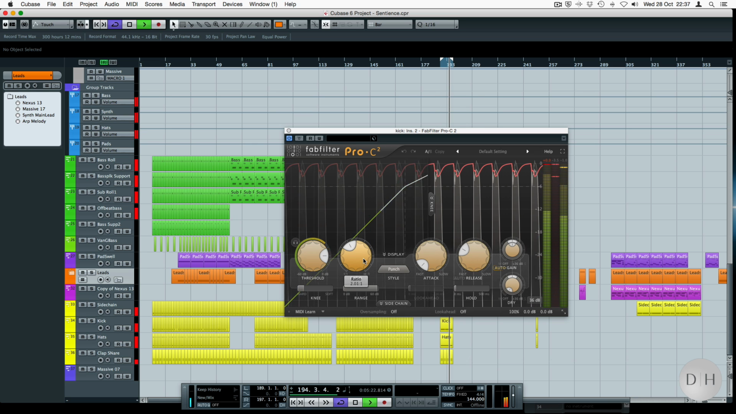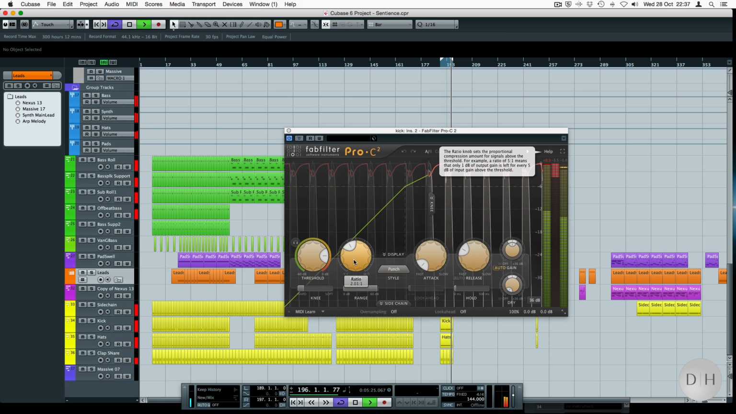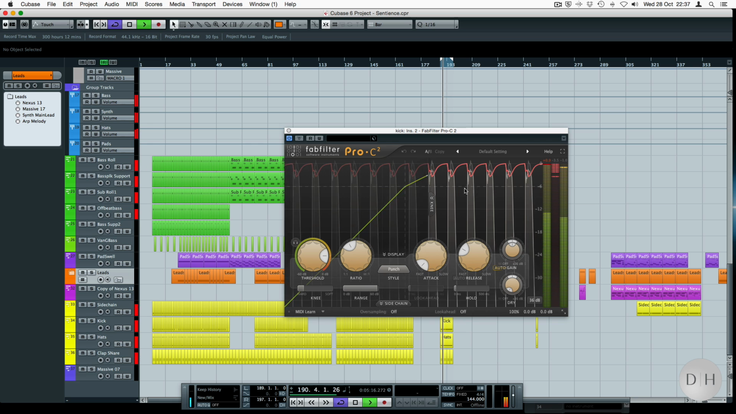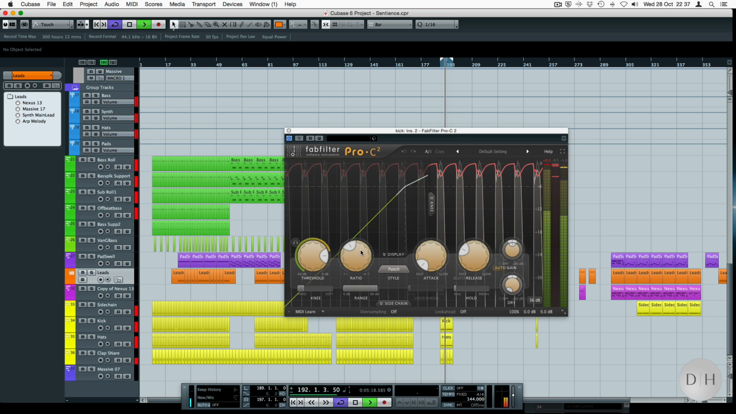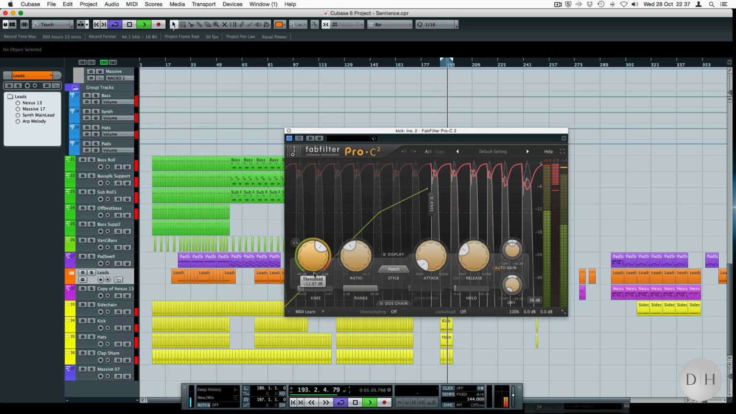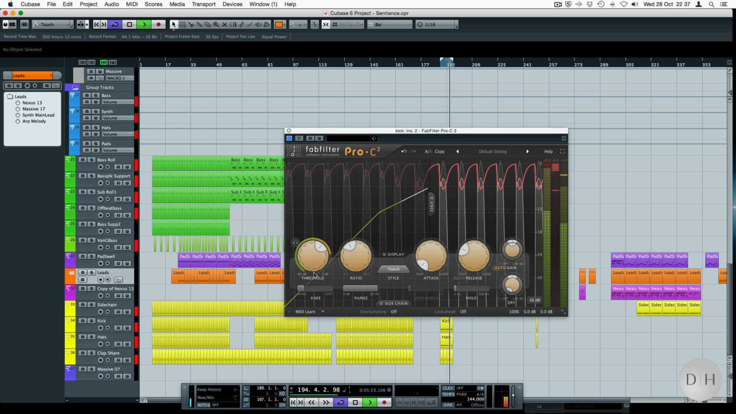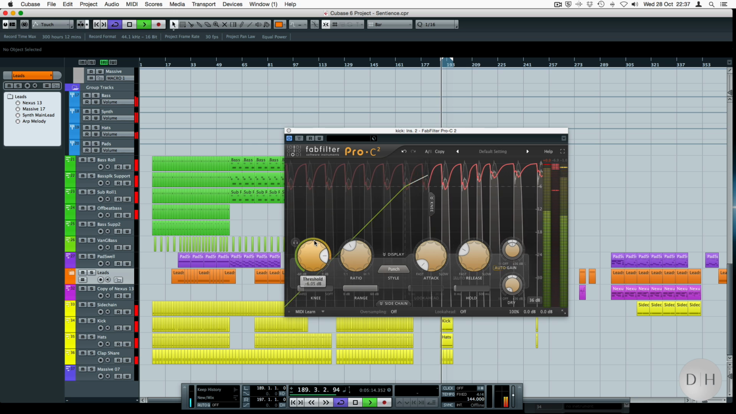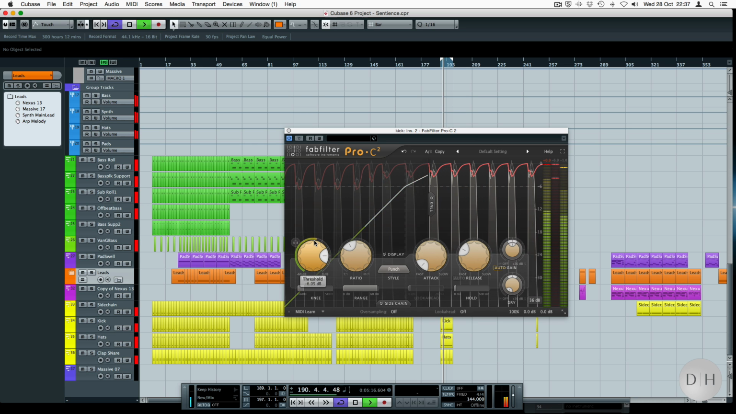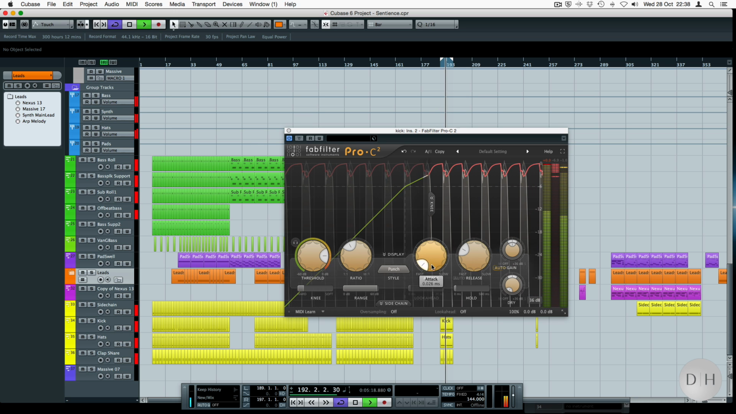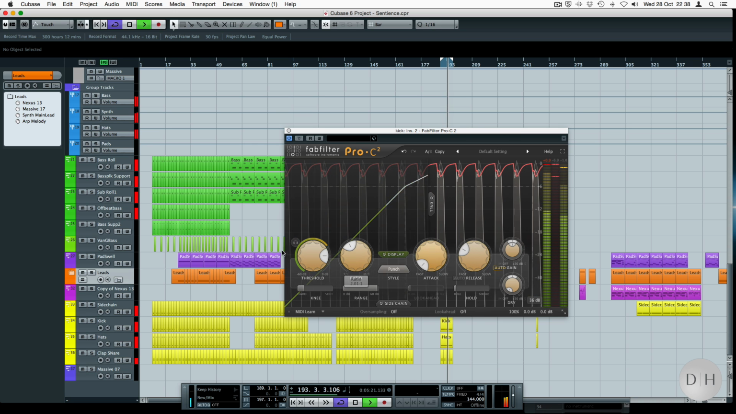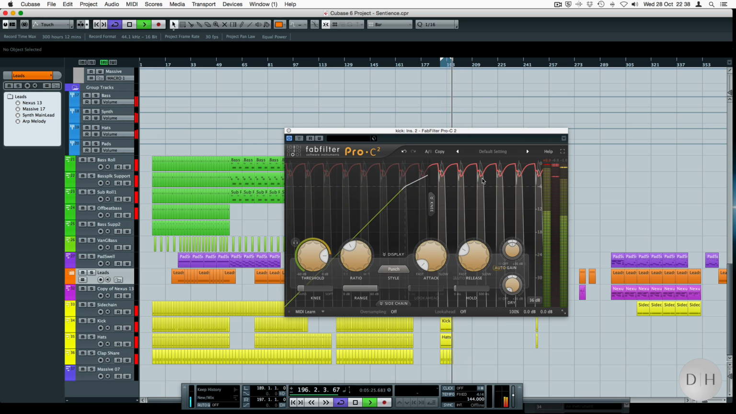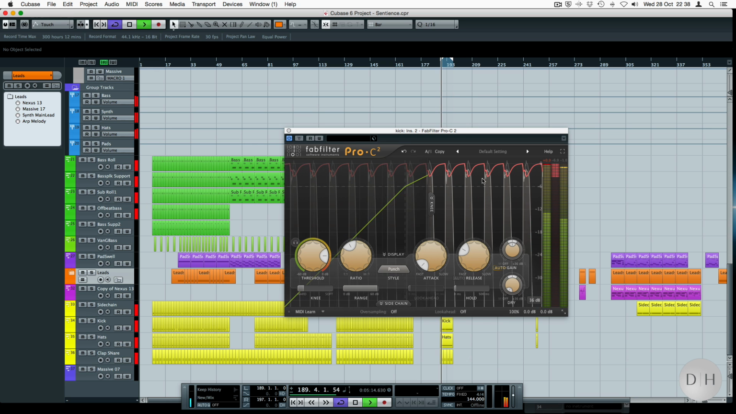So the ratio is determining what the reduction is. The threshold is determining the roof of the sound, which is here. You can see this dotted line, this is the roof. If we move that, we move the roof, and the compression is applied more because more of the sound is going over the threshold. So let's turn it back down to about 6 decibels. Now the attack directly works with these two compression settings. The attack is determining how quickly that compressor turns on when the sound triggers the compressor. So we want it pretty fast.